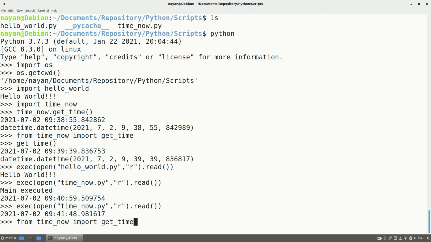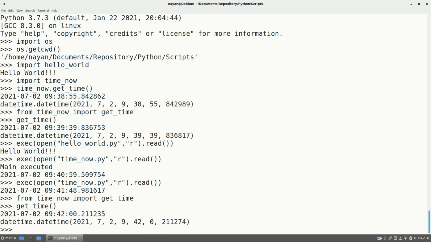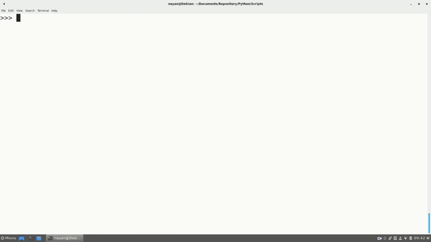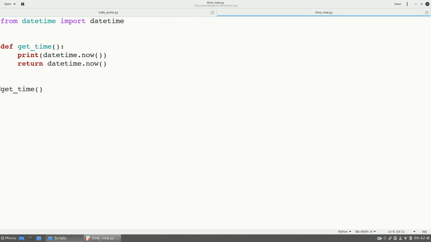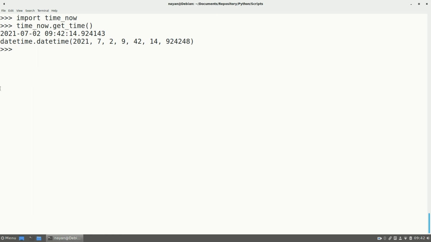Also, we can do something like this as well: get time, get time. If we are going to use it like this, import time now and again time now dot get time. So by changing those lines, there are no changes in the execution. So right now just concentrate on how you can run any Python script from the terminal.